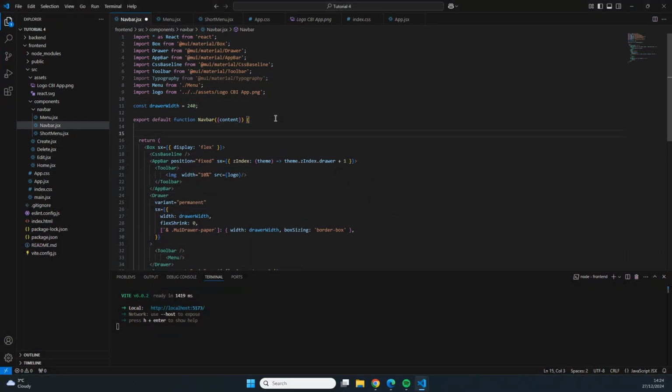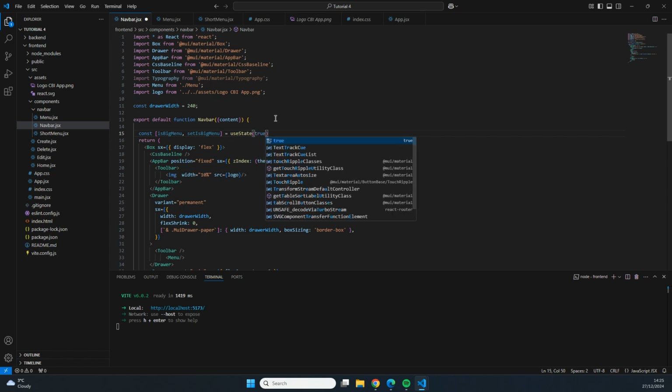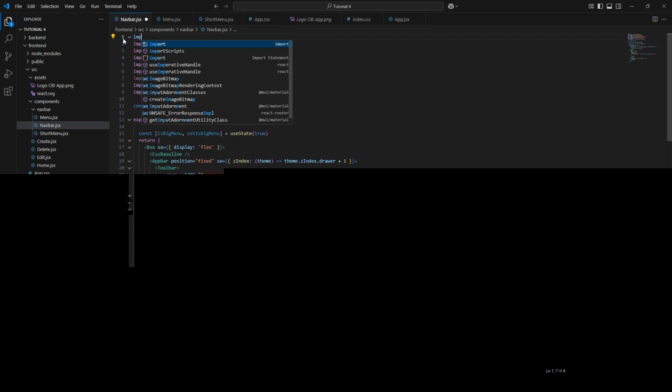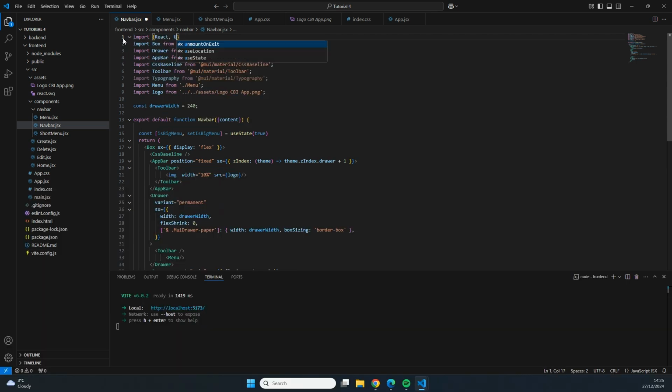So I'm going to add a constant right here, and we're going to be calling that isBigMenu, and then setIsBigMenu. And that is going to be equal to useState. And by default, the value is going to be equal to true. And also on the top here, we're going to be slightly changing this import. We're going to do import React and useState, and we're going to be importing that from React.